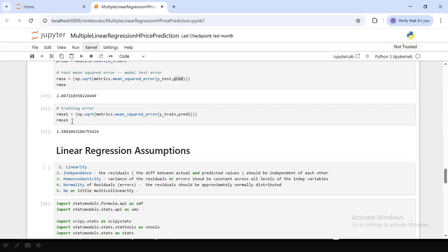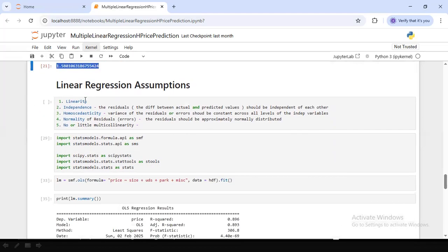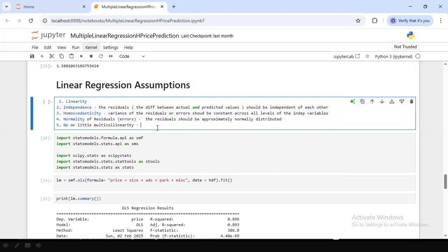And apart from evaluating your model using root mean squared error, if the error is less, your model is good, and you tested your model also good. That is not sufficient. In addition to that, you need to validate 5 assumptions. What are the 5 assumptions?